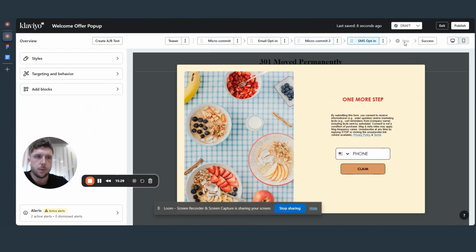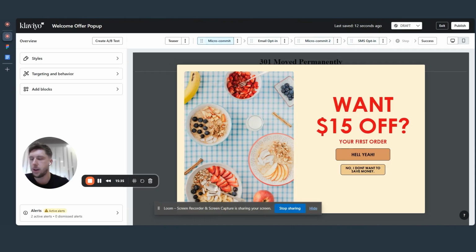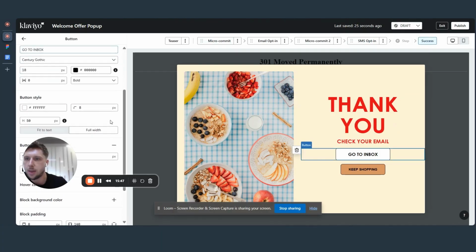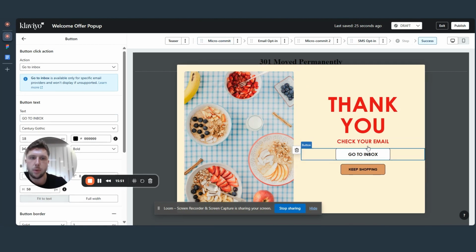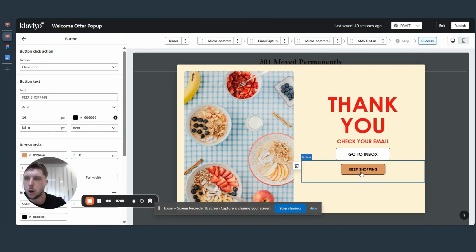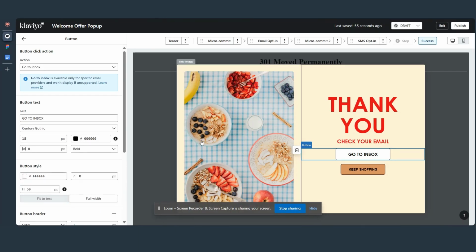Okay, makes sense? So this right here is primed to be a high converting pop-up. You've got your 2 micro commitments in between the email opt-in and the SMS opt-in. And then once they get to the end, you say thank you, go to your inbox. If they click go to inbox, it opens up their email, though as it says here on Klaviyo, it's only available for specific email providers. It mostly works on the popular ones, and keep shopping will close the form. So to me, this is primed to be a very successful pop-up. Now all we need to do is make sure our targeting is good, so let's get on to targeting.